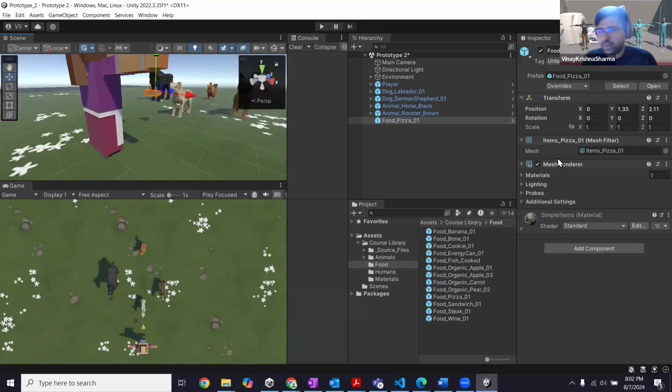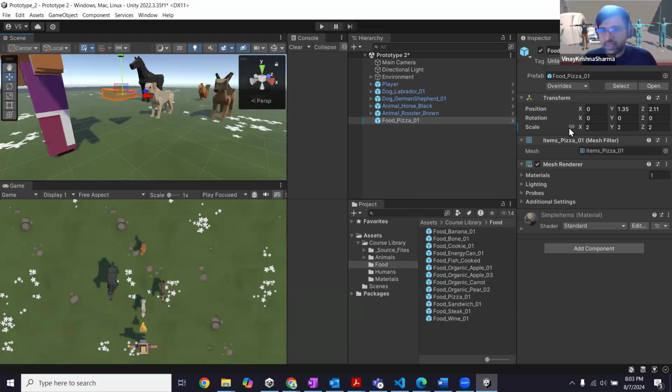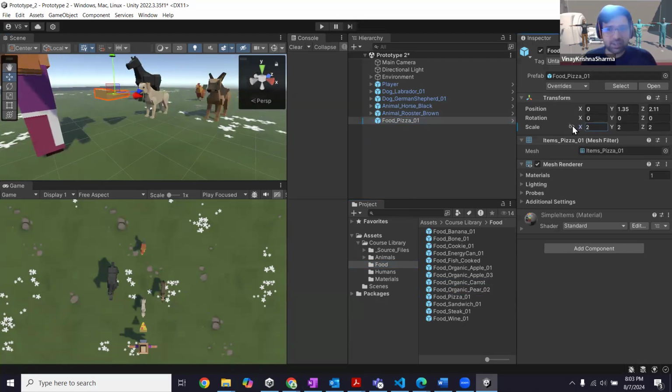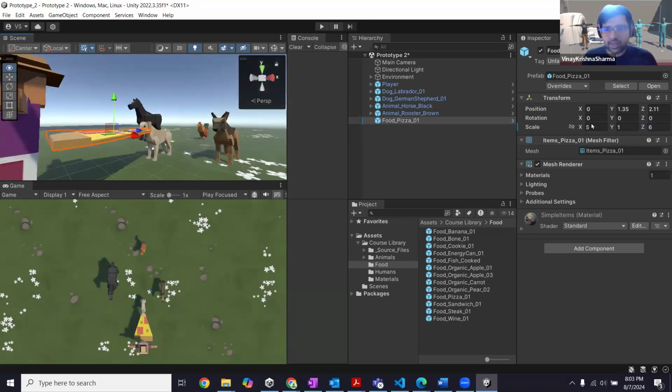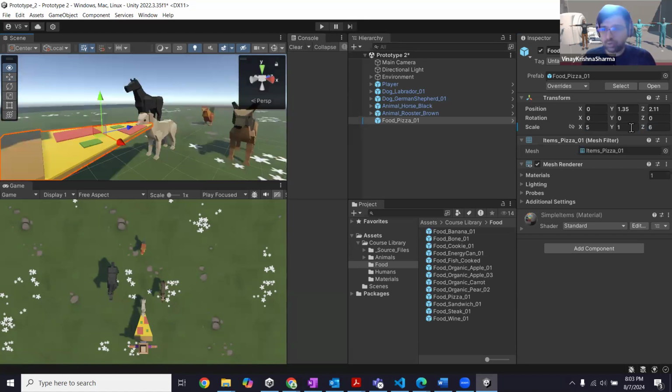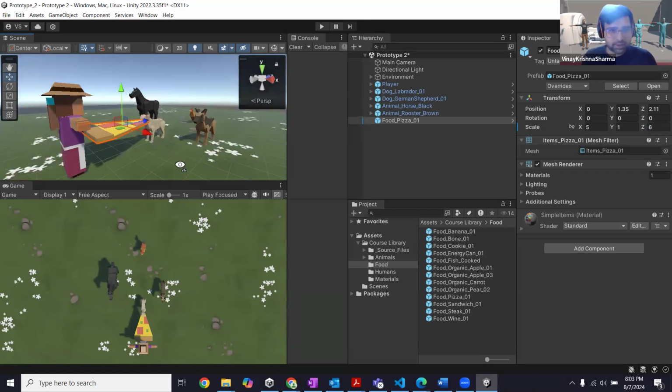Let's scale it up. One, let's make it two in all directions. If I click this, all the values will change by an equal amount. If I don't, then I can change this to something else, say 3, and the rest will not change. If it is not clicked, then we can change individually. 5, then maybe this could be 1, then this could be 6. So my pizza can look like this. Better, let's make it all 2, that is fine. Cool then. This is my pizza.